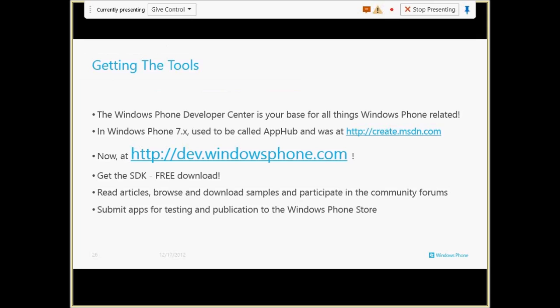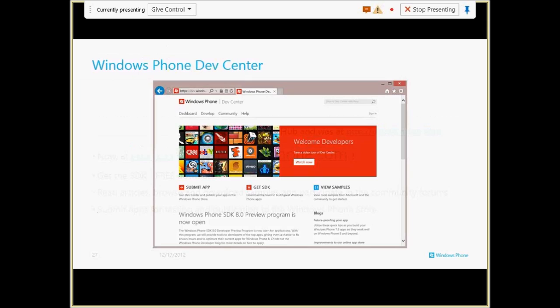Now we have the Windows Phone Developer Center, or the Dev Center, just to cut it short. It's got everything related to Windows Phone. You can just go to dev.windowsphone.com and get started. You find the SDK, you find material, you find a lot of stuff. You can download samples, participate with the community, submit apps for testing, and you've got the dashboard and everything so that you can get started.